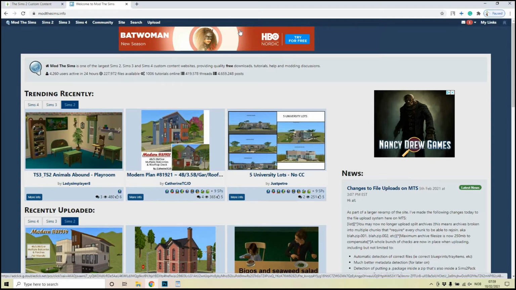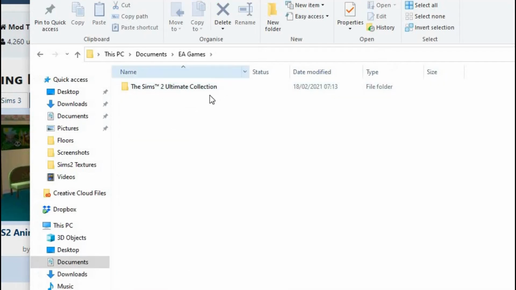It's amazing. So anyway, next you're going to need two things in order to download custom content successfully. The first thing you're going to need is a downloads folder.